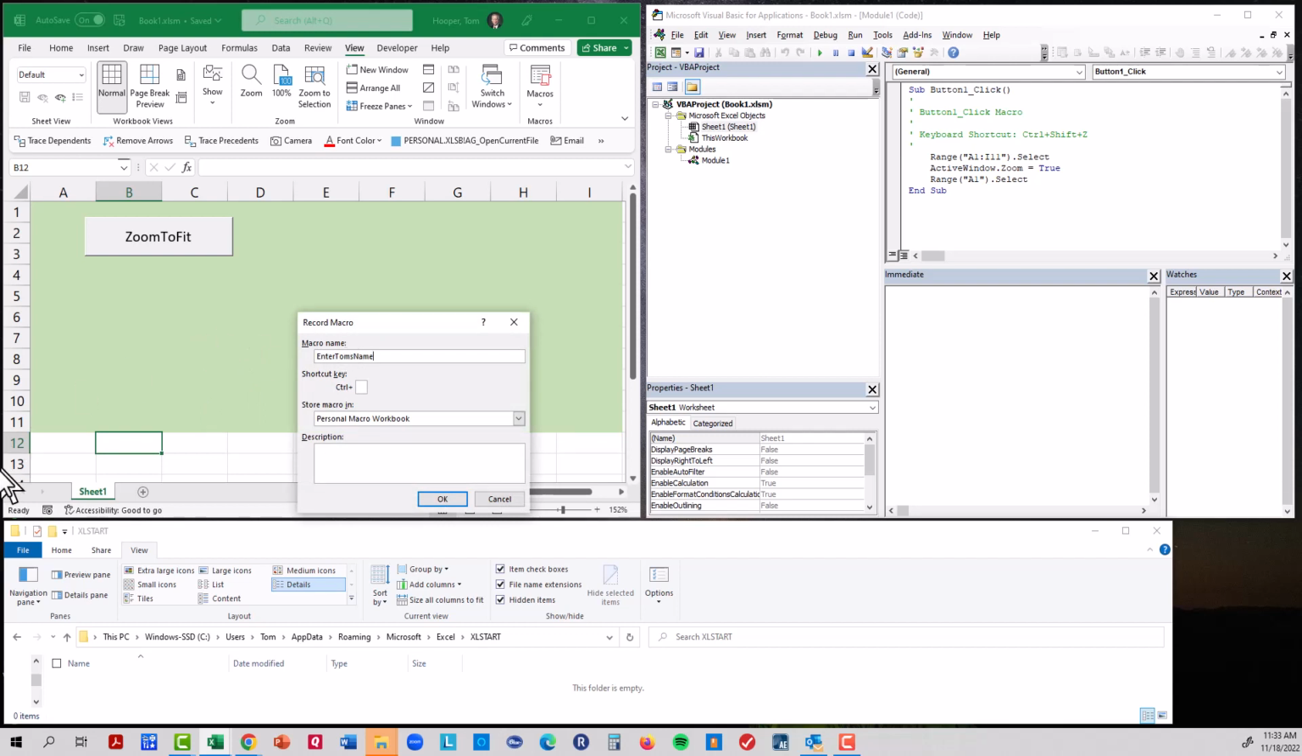I'm recording this macro because I hit the record button down here. And I won't give it a shortcut key, but I want to store it someplace that it's always available. So if I just do it in this workbook with the dashboard, then it's only going to be available when that workbook is open. But Excel would create me something called a personal macro workbook if I asked it to.